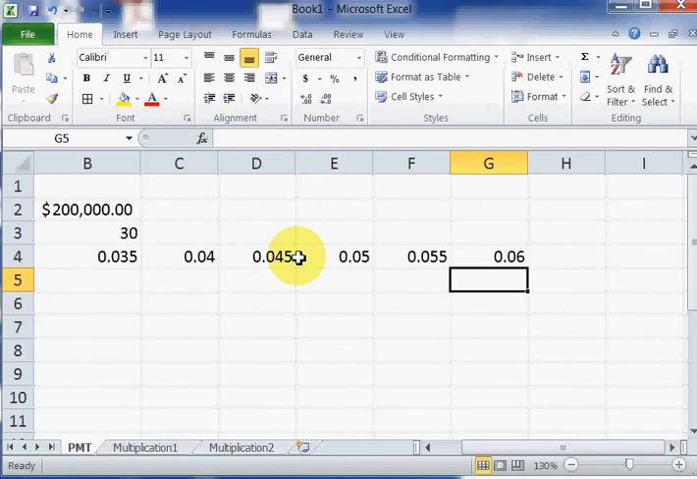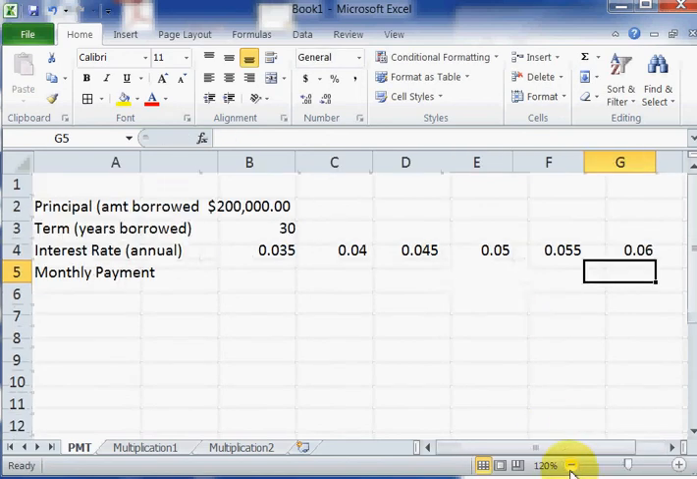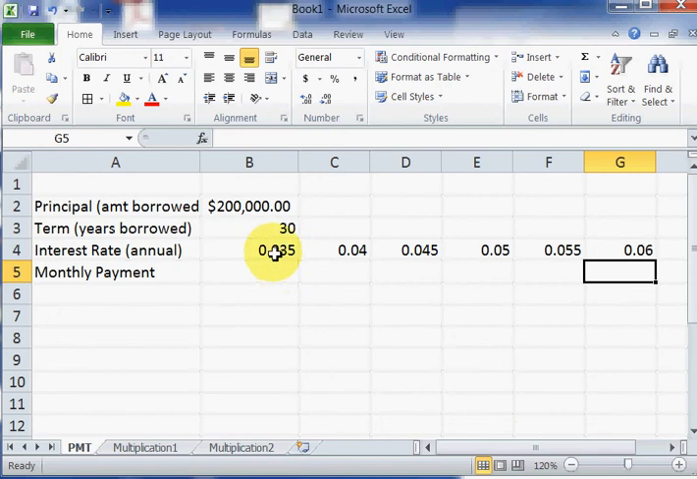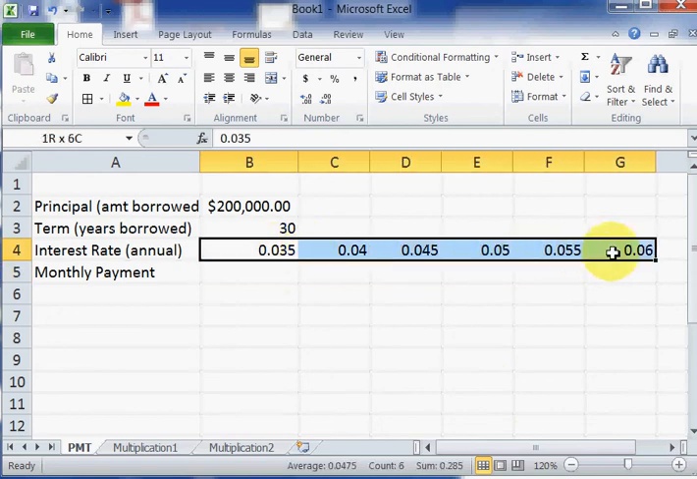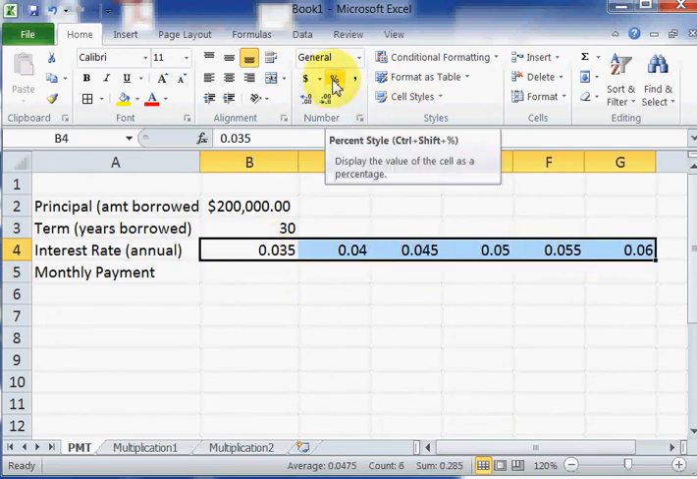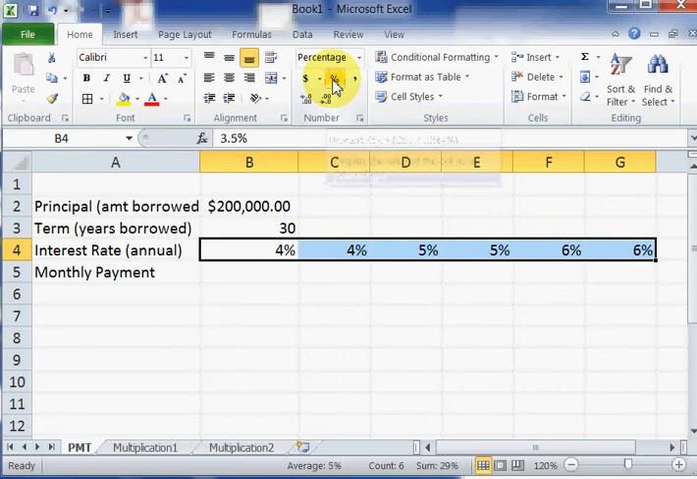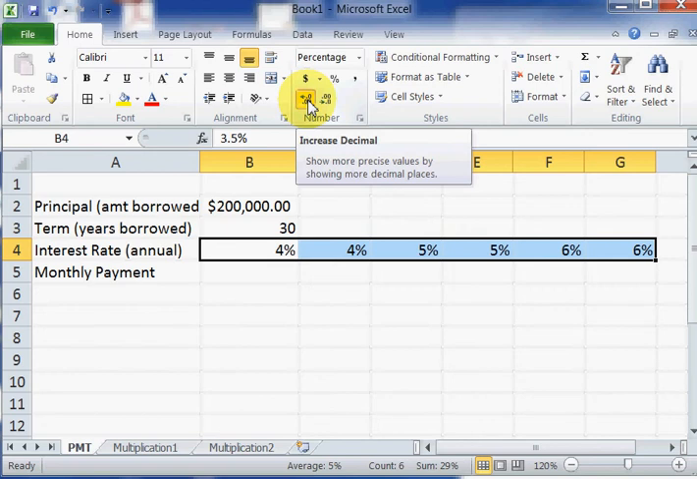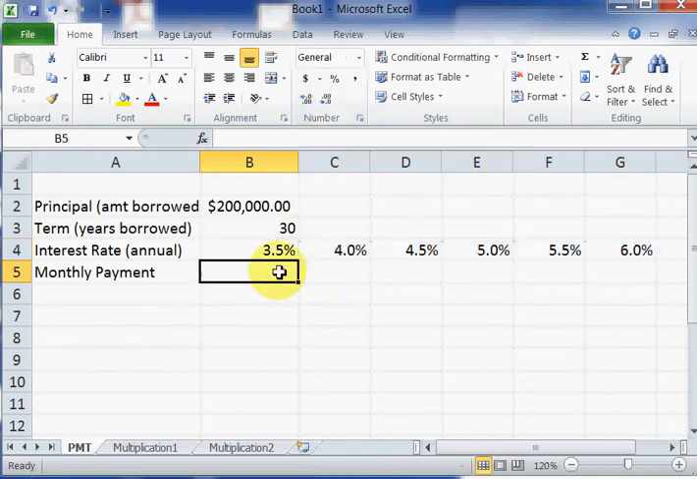Okay, zoom out just a hair. Okay, so we can get all that on one page. And of course, all these I want to show them as percent, so I'll go ahead and change the way that's displayed. And I want to show the half, so let me increase my decimal. Okay, now let's calculate monthly payments. And then we'll use a little cell references here too to demonstrate how we can use an absolute and a relative reference to make all this work.